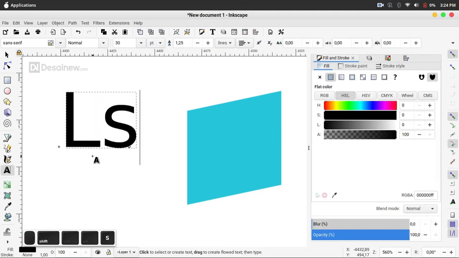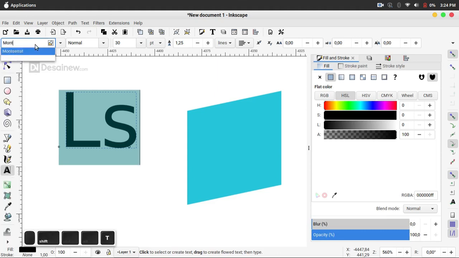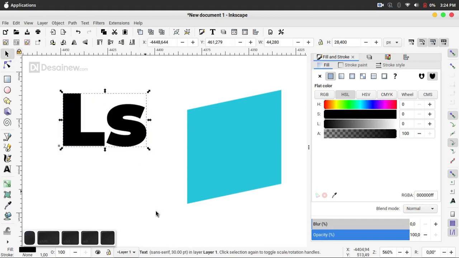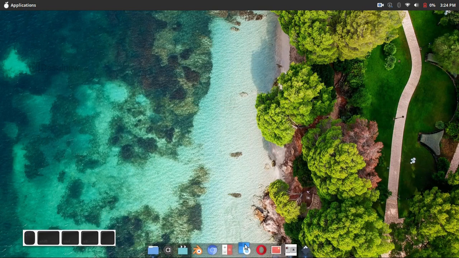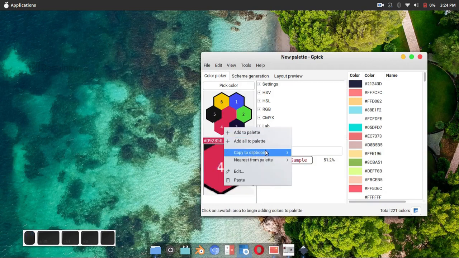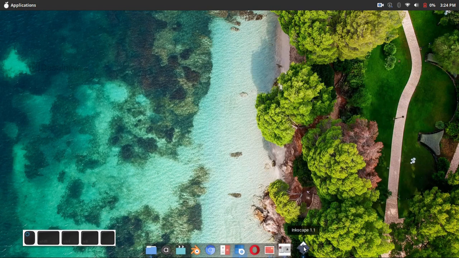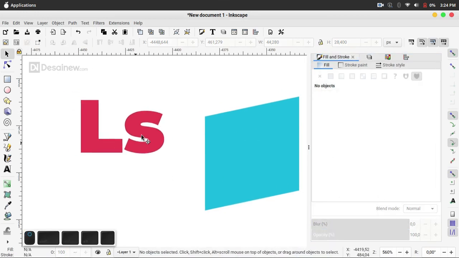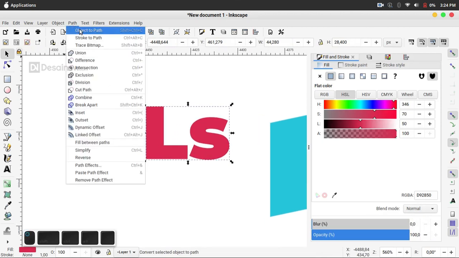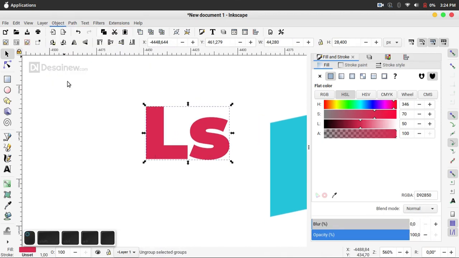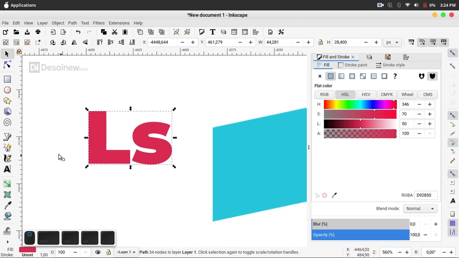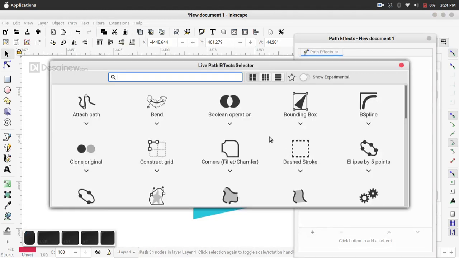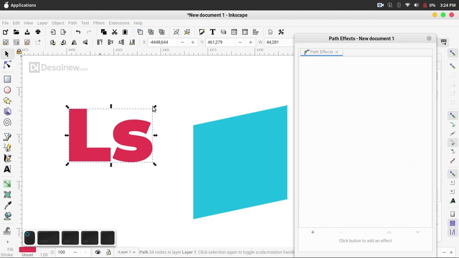Here I create a text, "LS", with Montserrat. Click Heavy, and here I give a red color like this with the code. Here I copy and paste the red code. Select the text, Path, Ungroup, Union. Okay, next click Path Effects, click plus, and then here I type Perspective.